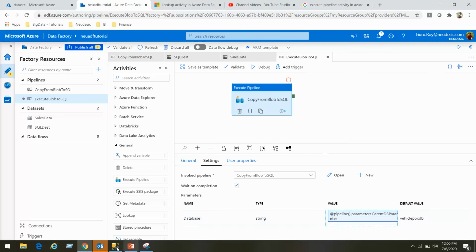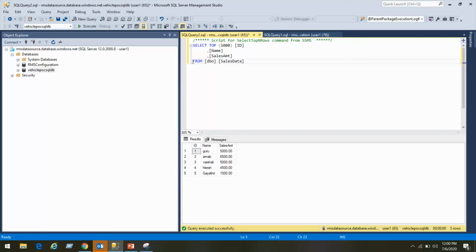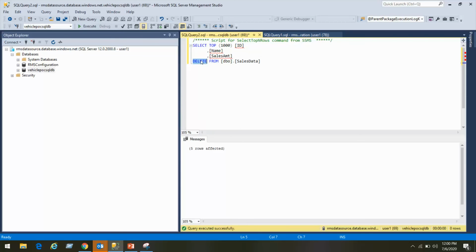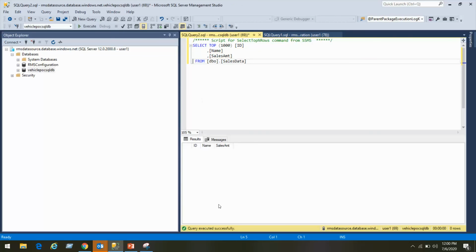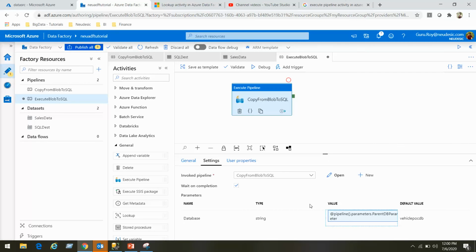Now what I'll do, I'll delete my data from this database. So vehicle POCDB, delete, and then we are deleting it. Now we'll quickly check. We have no data now. So we'll go back to the pipeline and we'll try to execute with the given parameter.